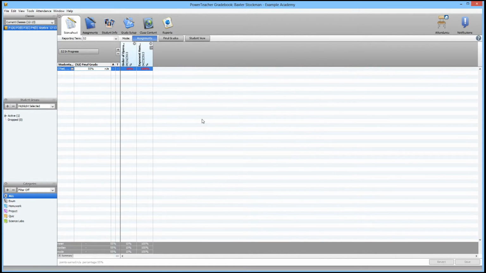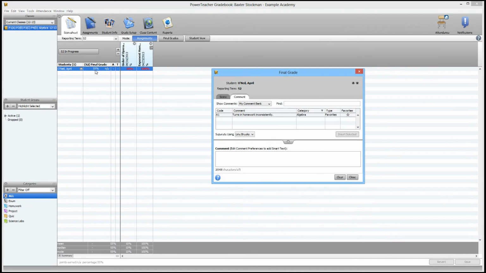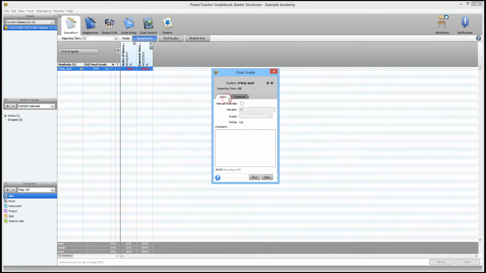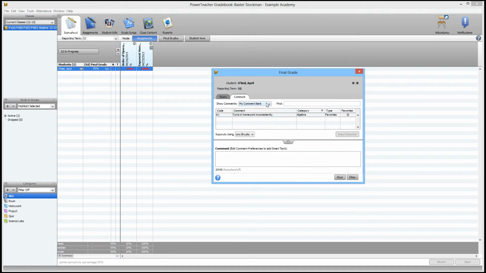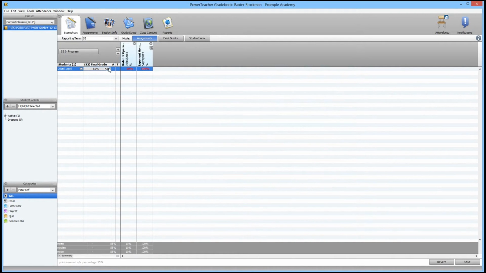Now I want to assign the comment that I created to a student. So I'm going to look at my example student, April O'Neill. I'm going to click on her final grade of 55%, and I'm going to make sure that I'm not in the score tab, but I'm in the comment tab. Then it says show comments. Make sure you have my comment bank selected and not district comment bank. From there, I can simply double click on the comment that I've created, and then I can close, and I see the little C that indicates that that comment has been added.